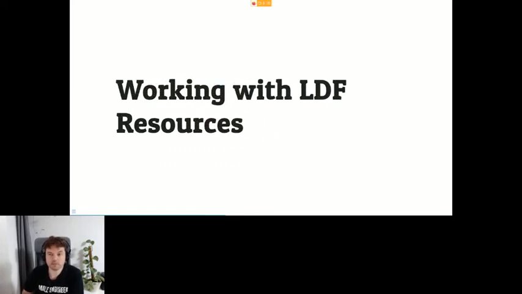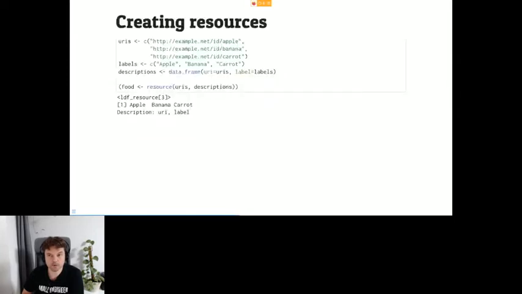Let's explore that idiomatic representation from the ground up. We'll start at the beginning and see how we can use the Linked Data Frames package to create vectors of richly described resources. We do start with a vector of URIs that identify each resource. We record the descriptions in a data frame that must at least include a variable called URI that will be used to find the corresponding description of each resource. We create LDF resources from the vector of identifiers and the data frame of descriptions.